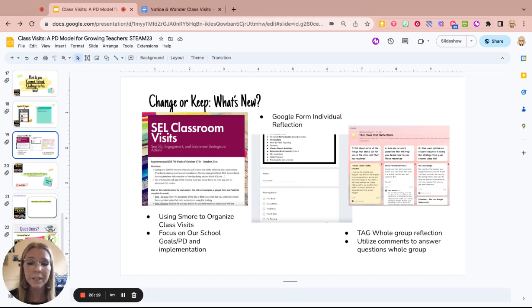So in closing, kind of some of my reflections, I've actually been a little bit more targeted with my classroom visits even recently. Last year we had a school improvement goal of using the SEL playbook to kind of implement some SEL content-based strategies into the classroom.